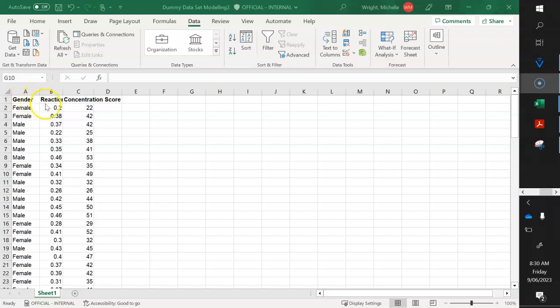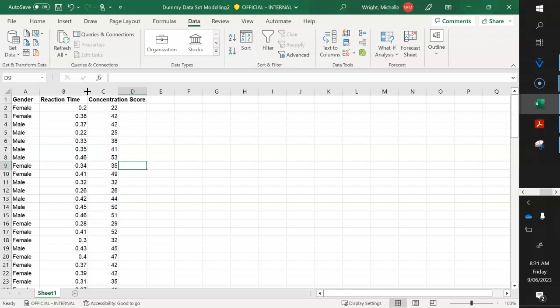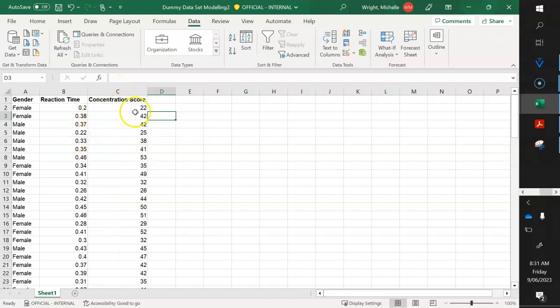You'll have 3 columns: gender, reaction time, and concentration. Now, if you're not able to see the words at the top, go up to the top and see how my cursor has changed from a white cross to a black and white cross with arrows on the end. I can then click on the edge of that B cell and drag that cell along so I can see the title. Otherwise, you can put your cursor there and double click, and it will do that for you and take it to the biggest size needed.